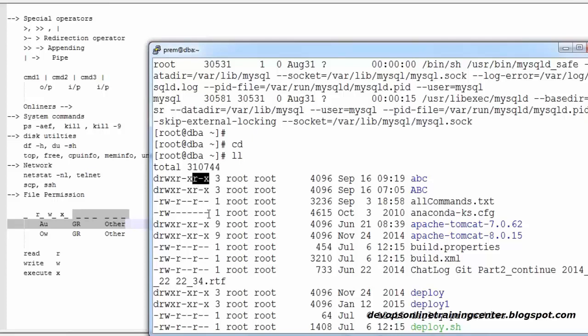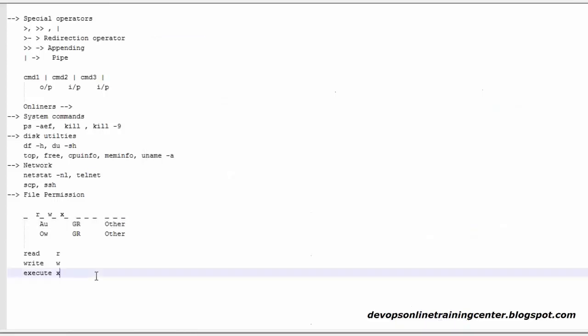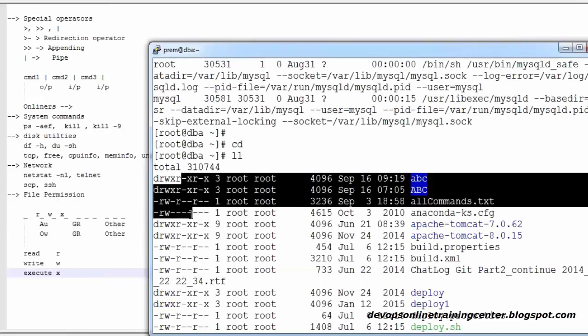Similarly for all these commands. Now can you tell me what access is there for others here? Anyone guess? Others for this file? Only read access. Yeah, read only. How about the group? Read only. Okay, so I hope you can guess by looking at these what type of access he has.